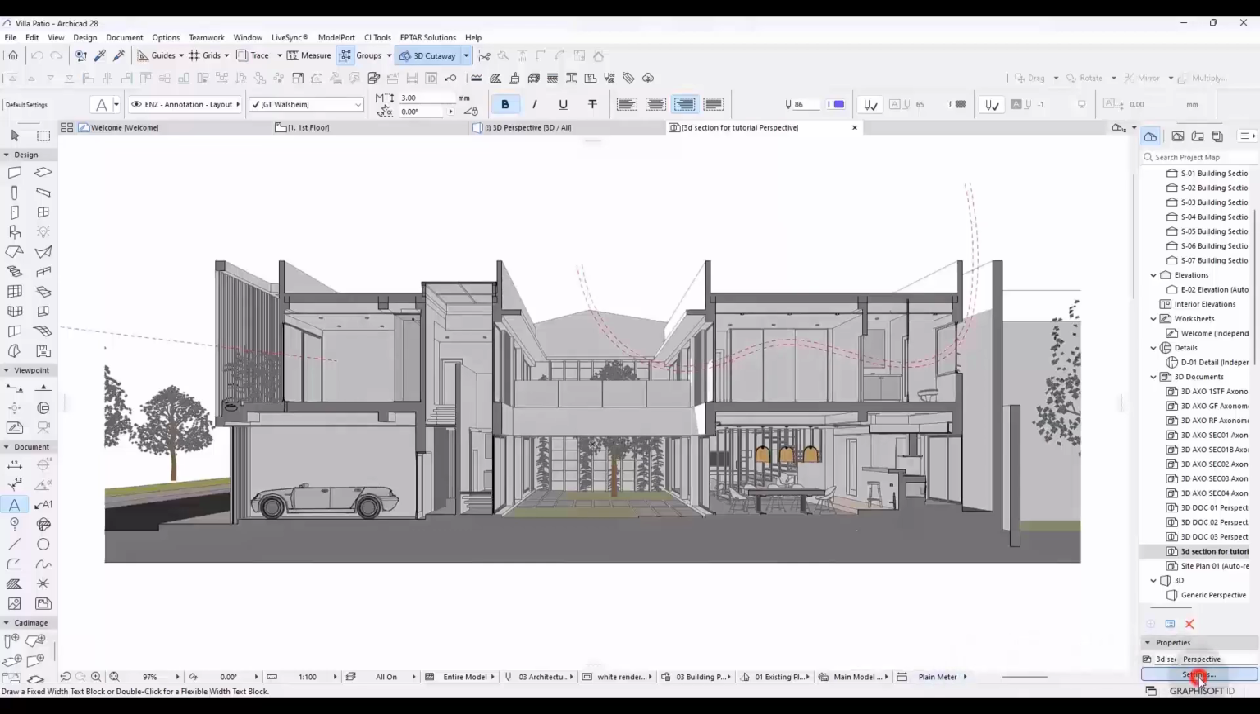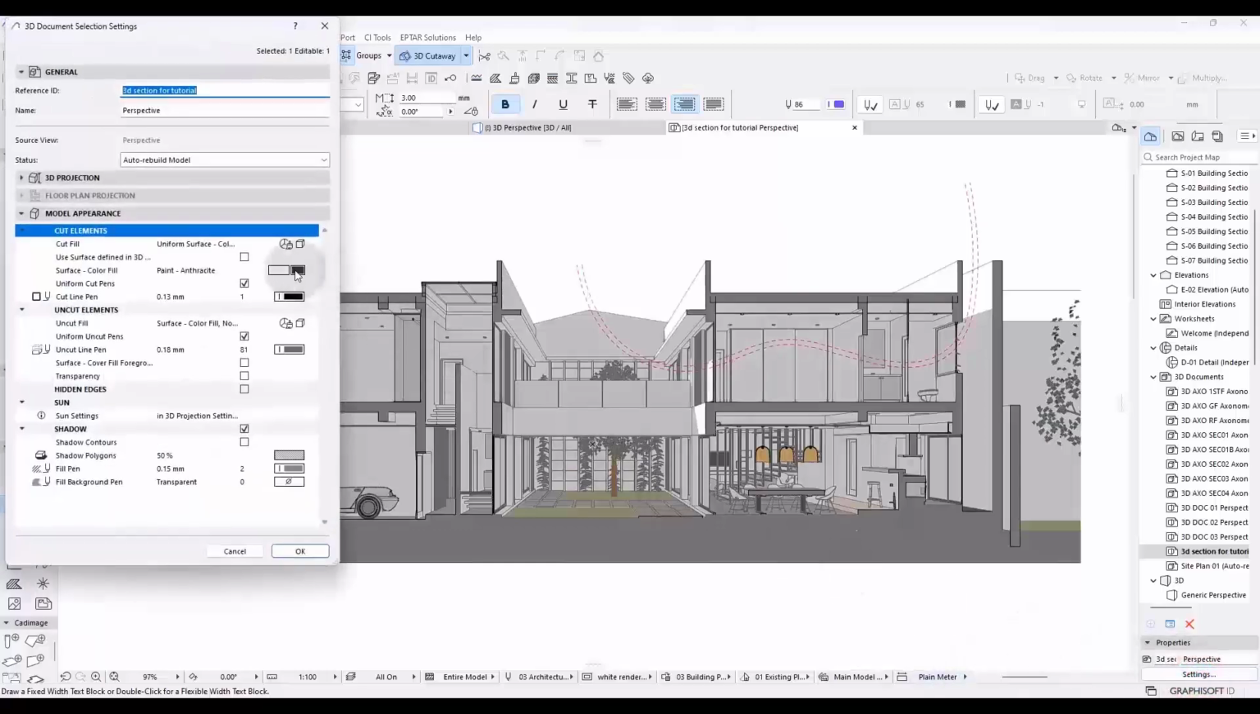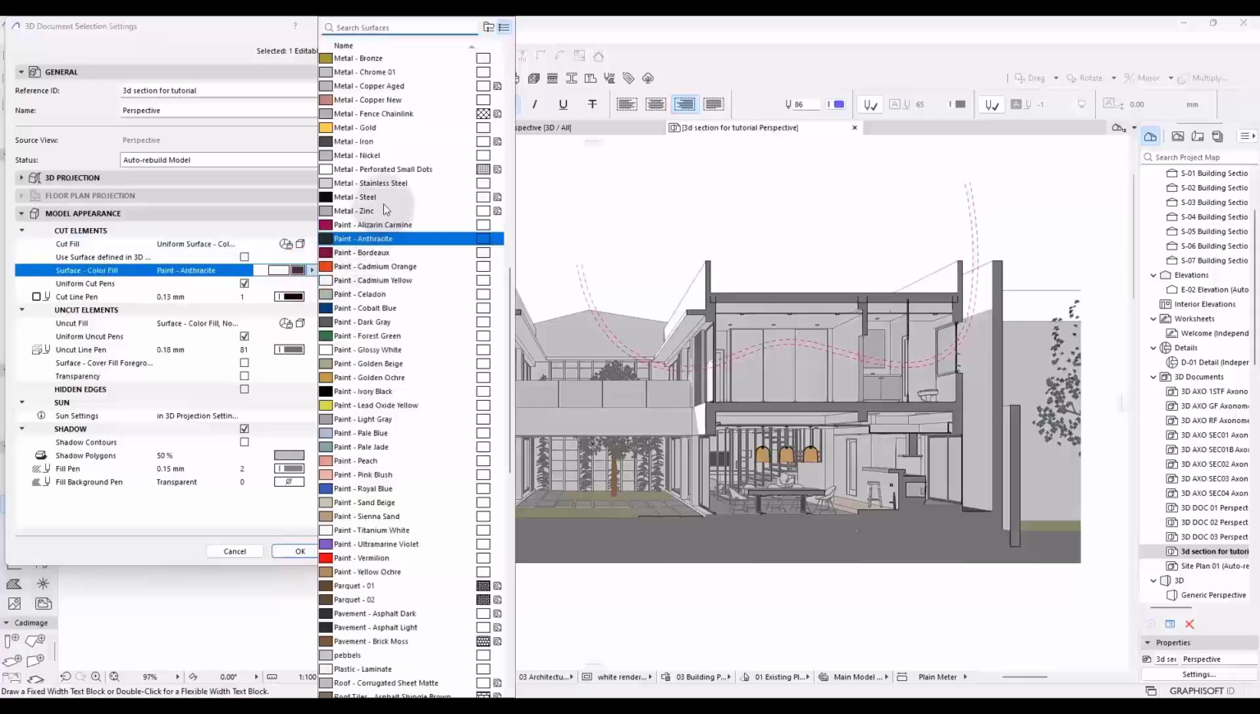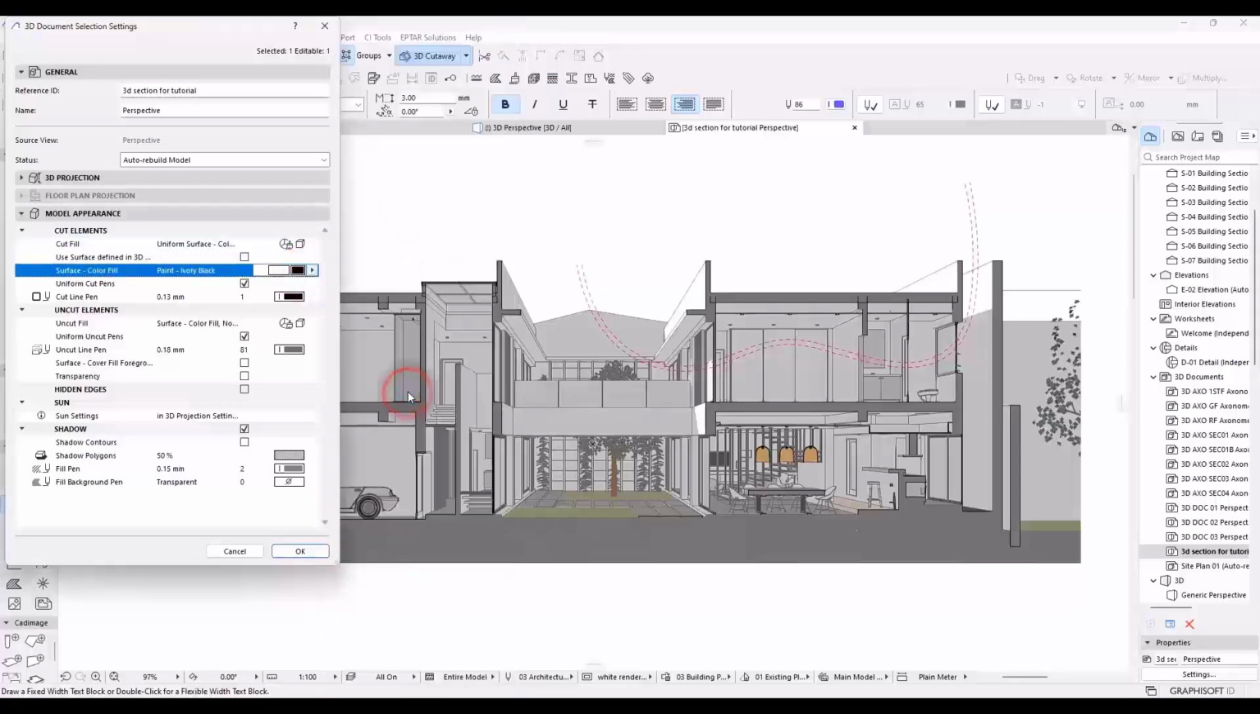Okay, let's look back into those settings. I really apologize for this. So cut fill should be uniform surface, color fill, non-shaded. Exactly what it should be. The only difference is I'm going to make this ivory black, which is like Archicad's blackest black. If that doesn't change after this, then something has to be wrong with this PC somewhere.